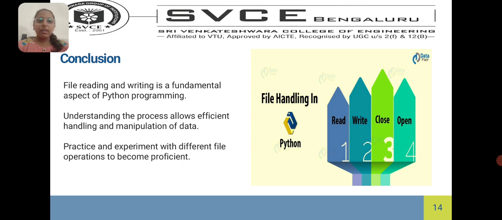Now let us come to the conclusion. File reading and writing is a fundamental aspect of Python programming. Understanding the process allows efficient handling and manipulation of data. Practice and experiment with different file operations to become proficient.